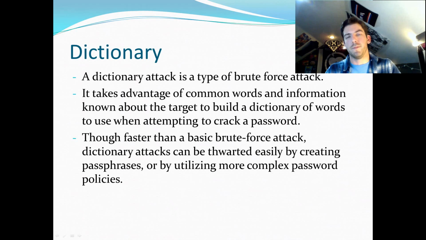Something very personal to them that they might be using as a password because they don't think many people know it. If you get your hands on that, throw it into your dictionary, that's going to make it even better because a lot of people use that kind of stuff. It's faster than just a basic brute force attack.